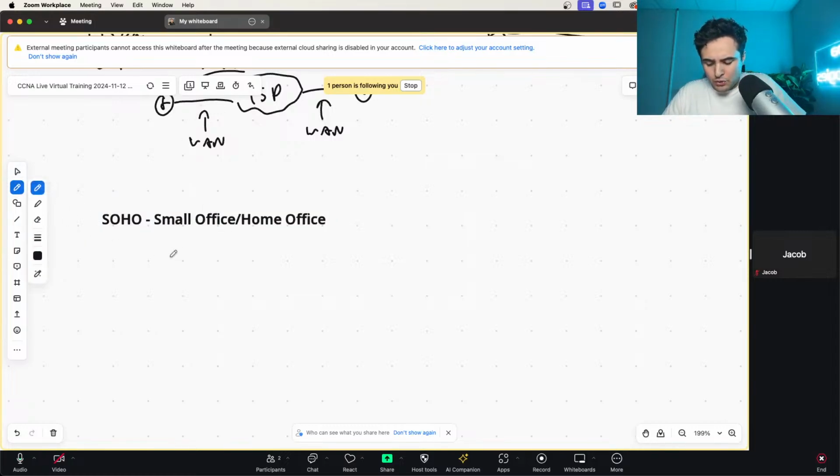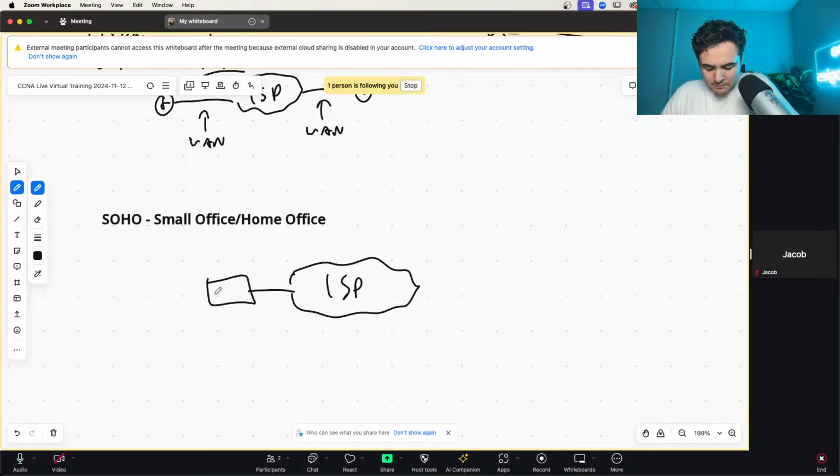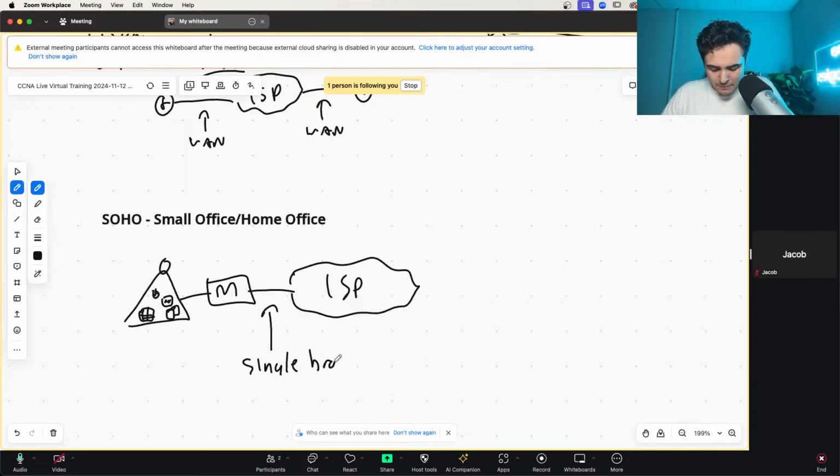So in a SOHO, this is just, right, that ISP connection to like your modem. That's a modem. And then to like your autonomous access point, your wireless router that does the routing, the switching, the firewall, the DHCP server, right? But what we need to know about this is that it's a single broadband connection.